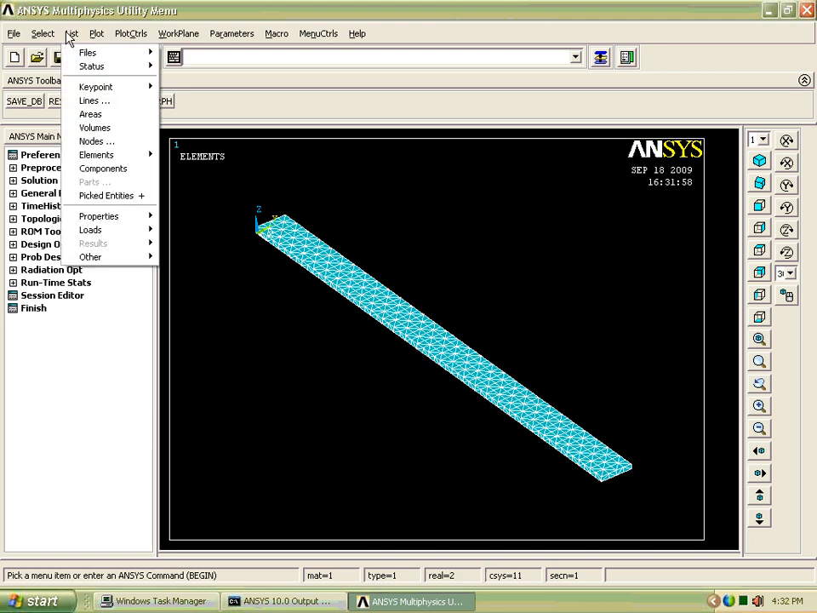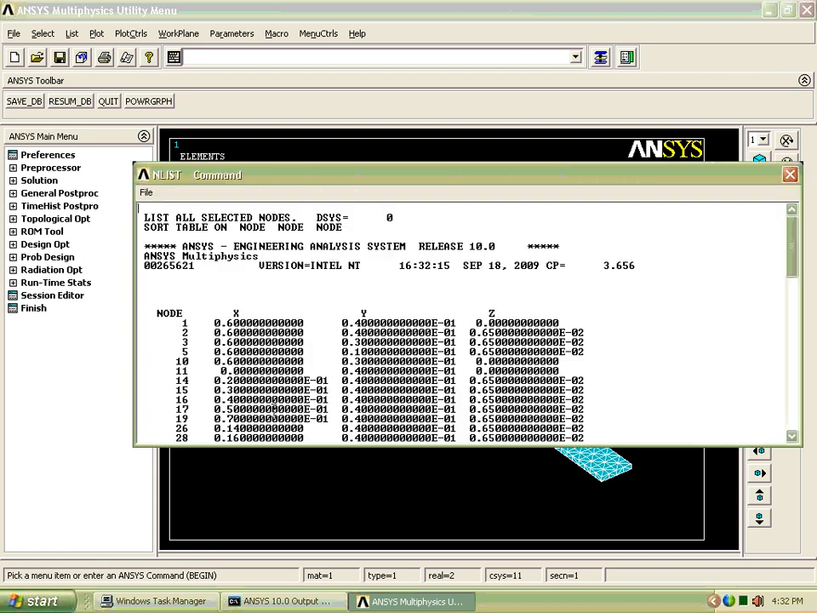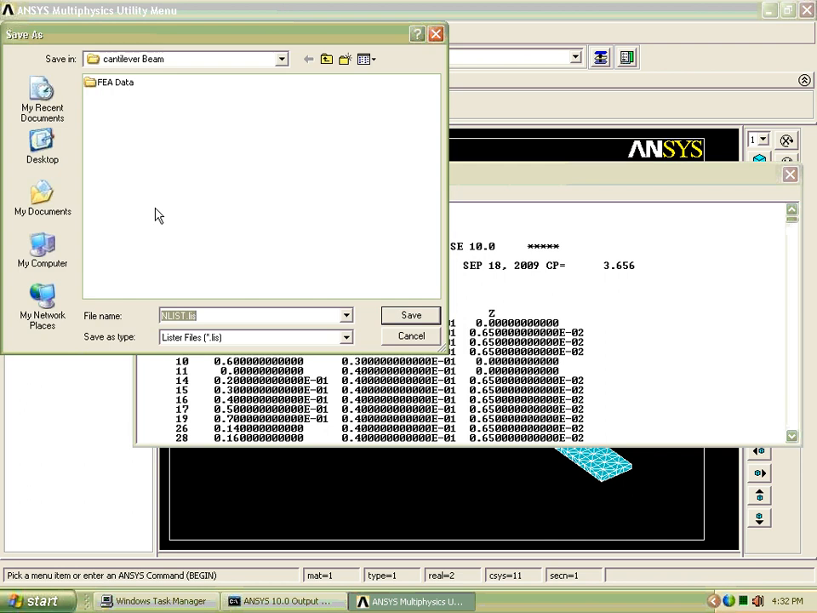I want to save the geometry. Nodes, get this window, change it to coordinates only, OK. File, save as, nlist.lis, I want to store it in some directory, so let me create a new directory. Let's keep it simple.